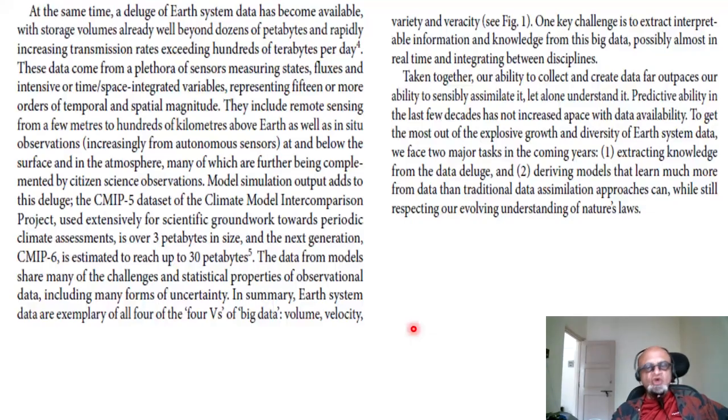Model simulation output adds to this deluge. The CMIP5 data set, so this is a bit older. Now we have CMIP6. The CMIP5 data set of the Climate Model Intercomparison Project, used extensively for scientific groundwork towards periodic climate assessments, is over 3 petabytes in size. And the next generation CMIP6 is estimated to reach up to 30 petabytes. Resolutions have been improved, more details added, carbon cycle, vegetation dynamics, dynamic vegetation, and so on.